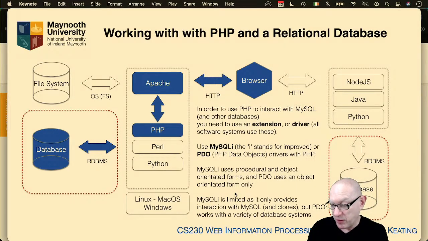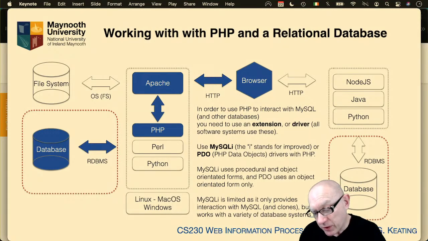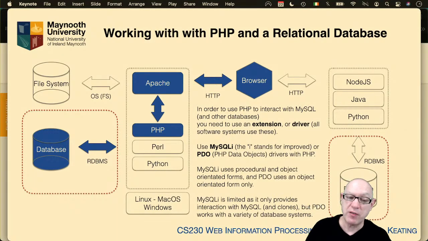MySQLi is also limited. It only provides interaction with MySQL and clones, but PDO allows us to work with other databases. So you might have Oracle, for example, and with PDO you could actually retain all of your software structure and swap out the database, and just say I want to use the Oracle driver for it. So there's lots of customization available to you, but the main and the core applications often just stay the exact same.